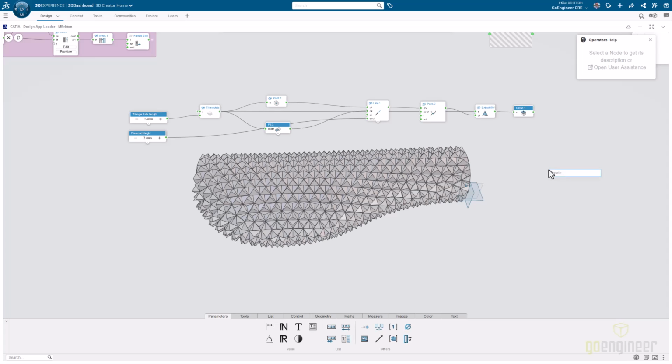And if I wanted to see this in xDesign, for instance, I would use my publish operator here. And that means that this would be visible for future purposes. So we've created something that would otherwise be more or less totally impossible inside of SOLIDWORKS.